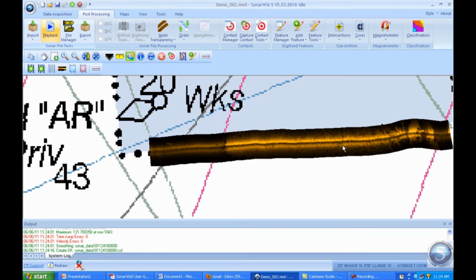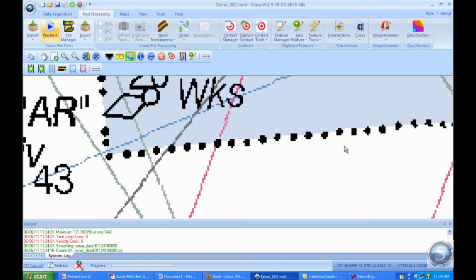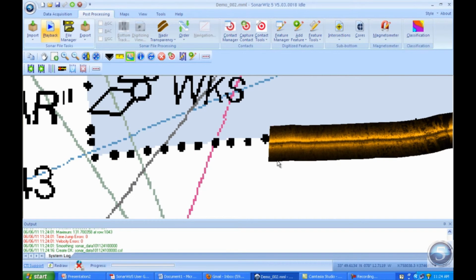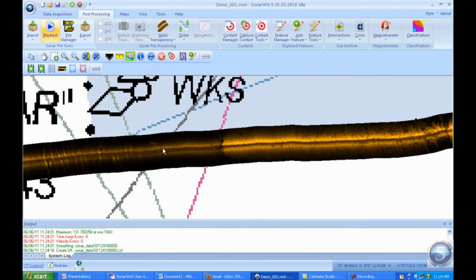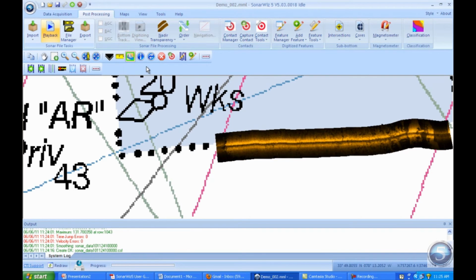There it is. So obviously this is zoomed in on a very small part of the map, and you can zoom in, and it takes a little while to redraw, and you can also zoom out. So if you've zoomed in and you want to zoom out again, you can click on this button, and that'll say fit view to sonar. So that'll just zoom out a little bit so we can see the edges of our sonar data.